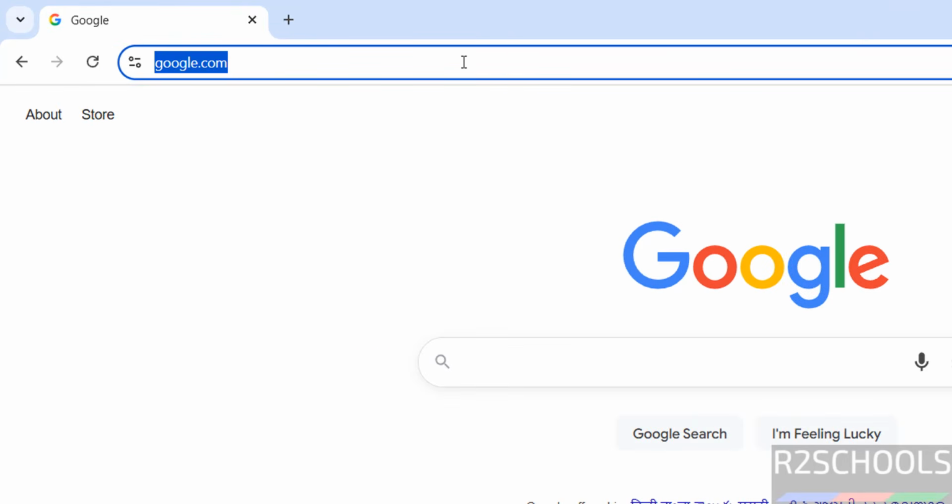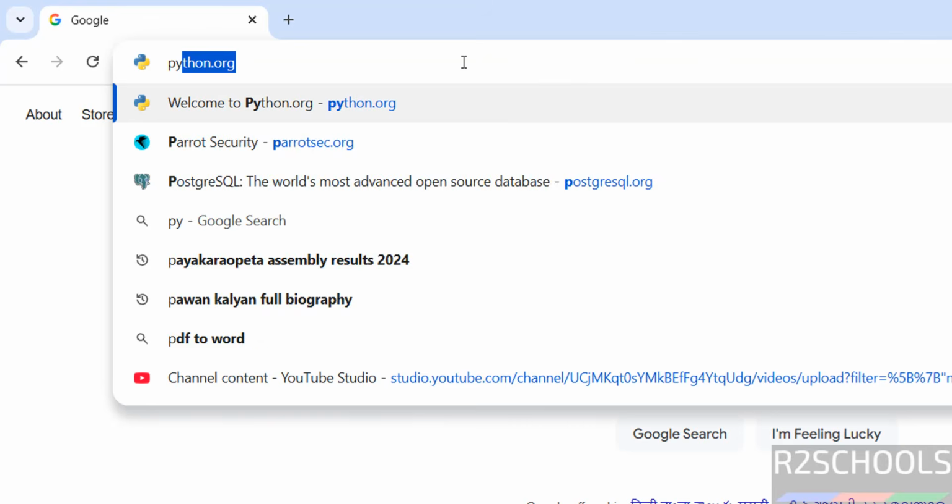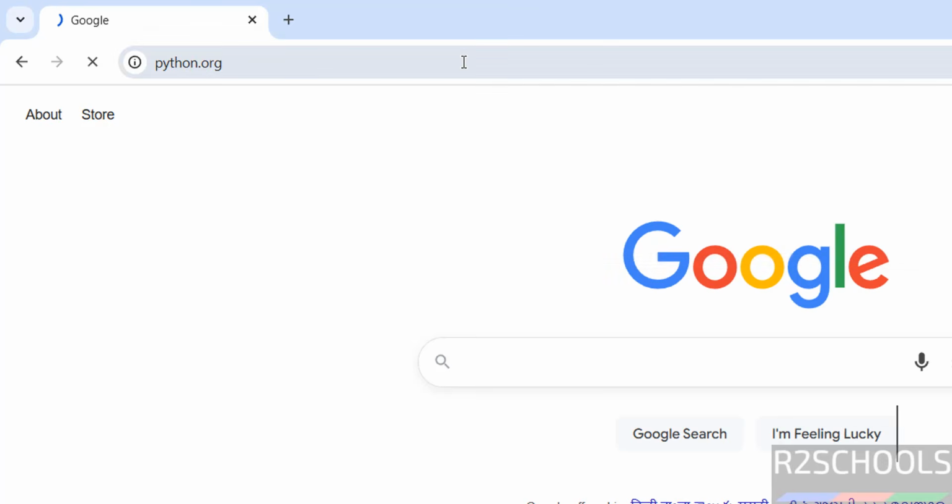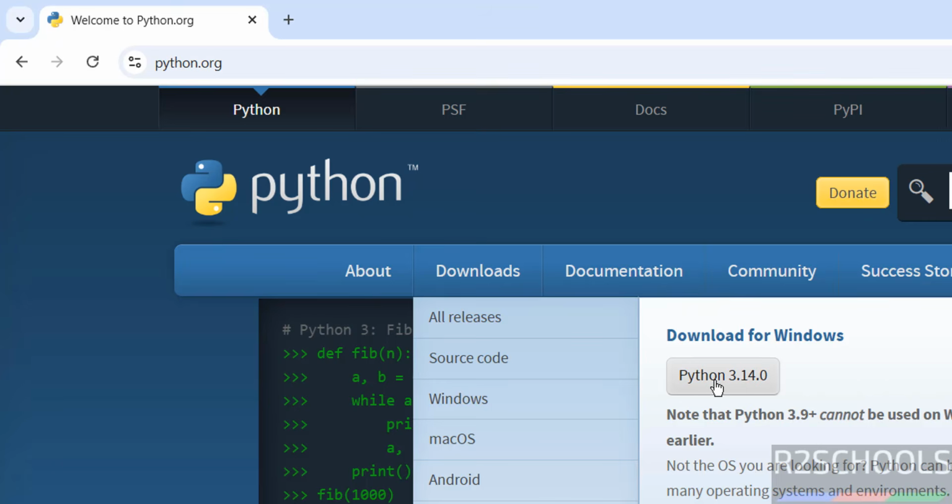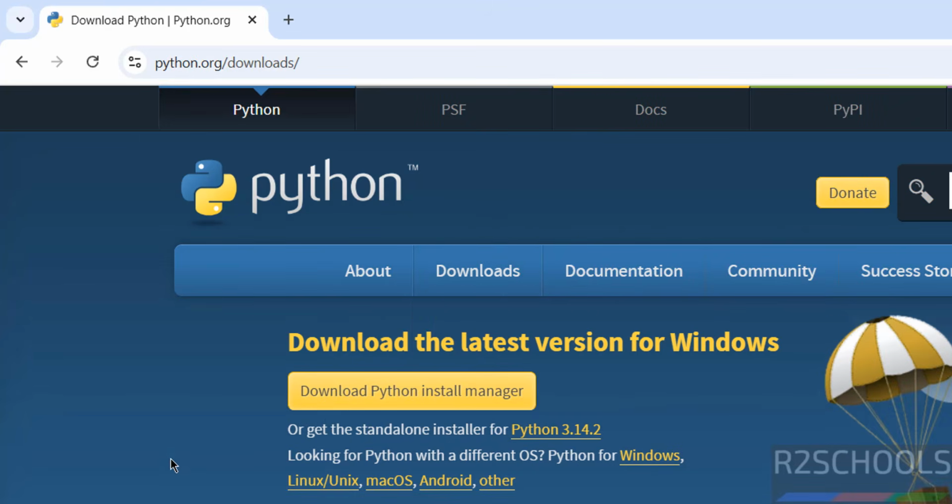The process is the same on all Windows operating systems. First go to the Python official website and download. It is python.org. Hit enter. See here the latest release is Python 3.14. Okay, click on downloads. See here the latest release is Python 3.14.2.